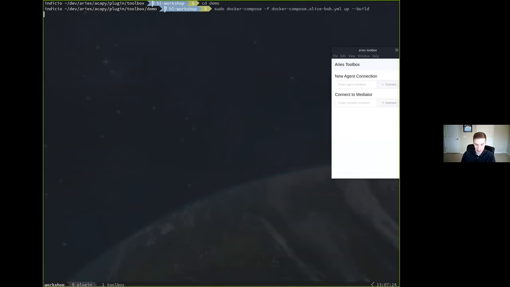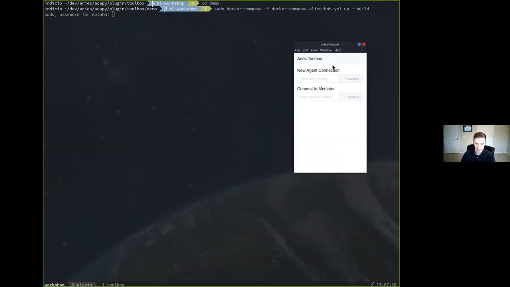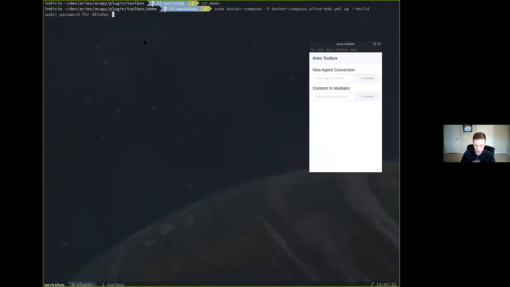And to answer the question that just came up, the toolbox that I have open here is indeed the tool that we can use for testing and development of agents. And I'll show you how and why it's useful in just a moment. I got to type in my password here.